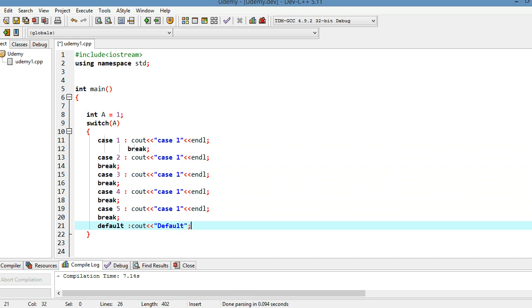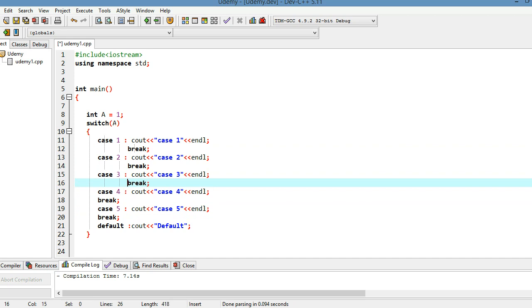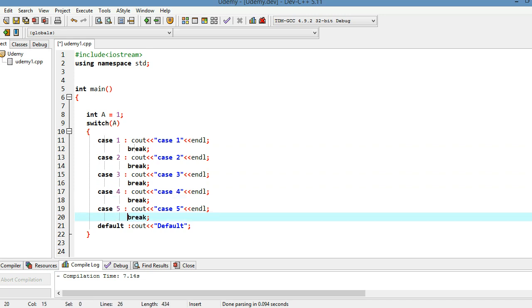So what will happen if we run this? We'll see. Before that, I'm going to change it: case 3, case 4, and case 5. I hope this is clear now. We're going to see what this break will do also. Basically, this break will break the control out of the switch. We'll see how that works here.